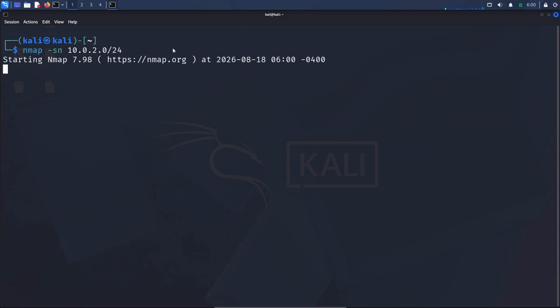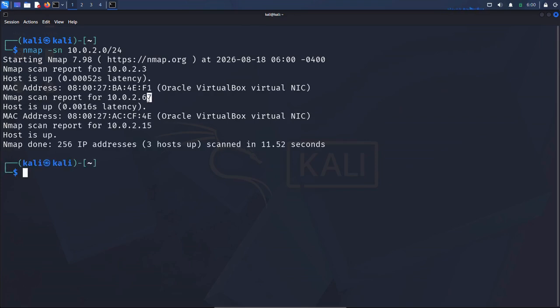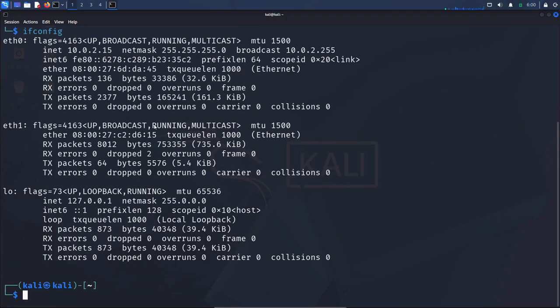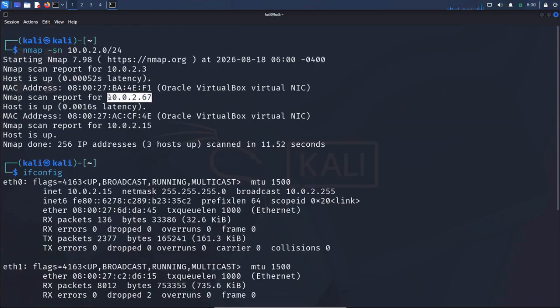This doesn't always work. Sometimes ping packets or ICMP can be dropped, especially by modern Windows machines. So as you can see, it has detected 10.0.2.67 and 10.0.2.15. This one is just a typical one that's always there. So we'll see what my IP address is quickly using ifconfig. This is mine, so this means that this is our target.